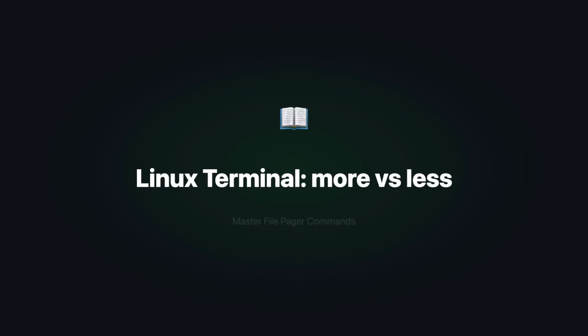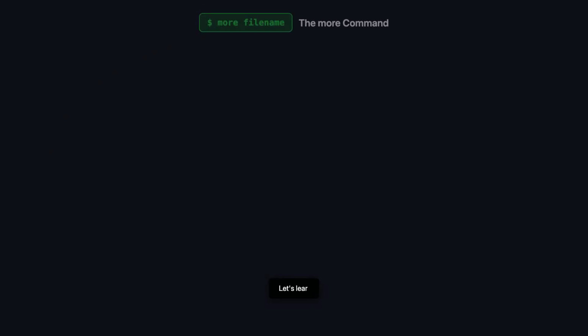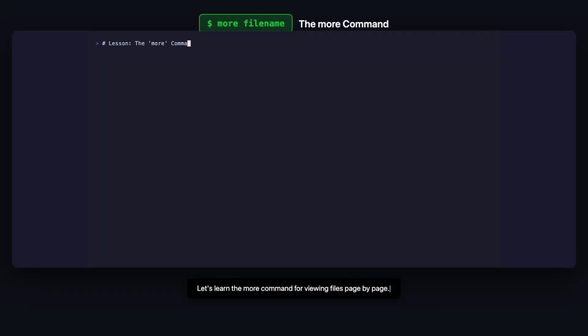Welcome! Today we compare more versus less. Both display files page by page, but one is much more powerful. Let's see. Let's learn the more command for viewing files page by page.